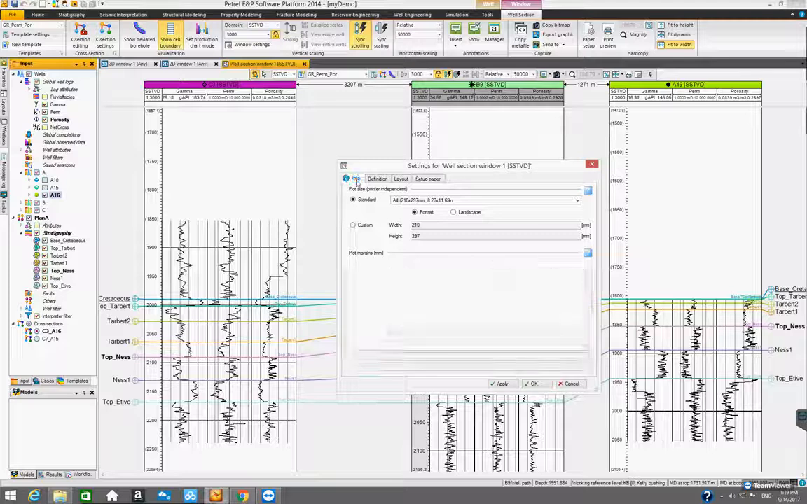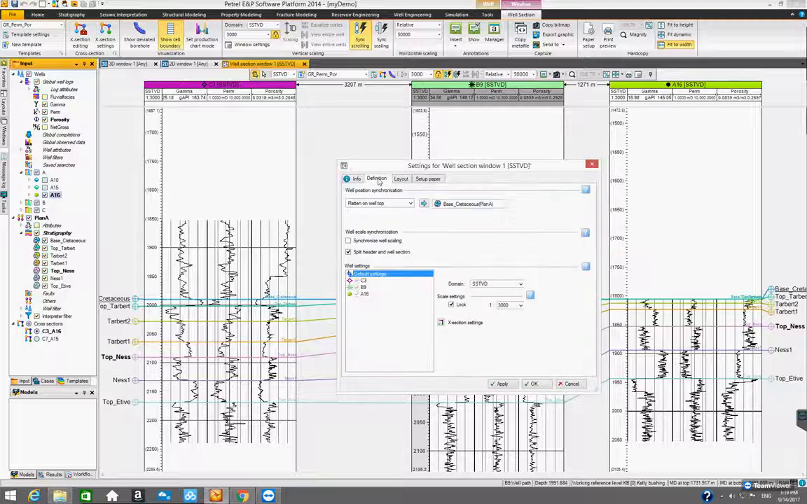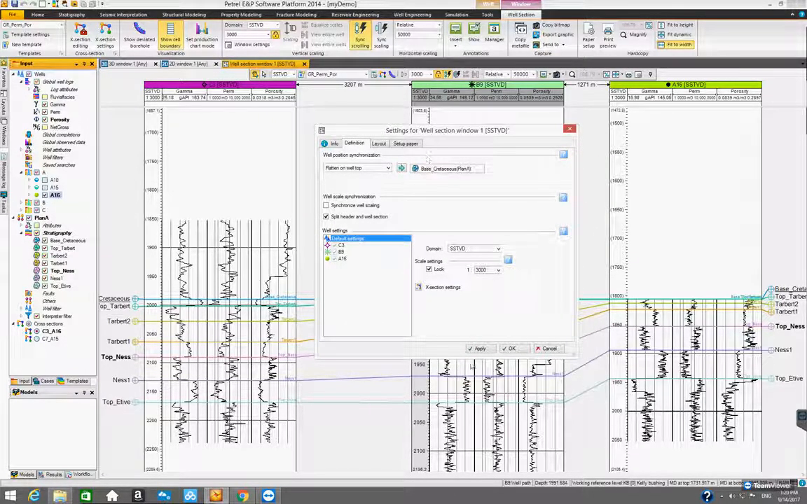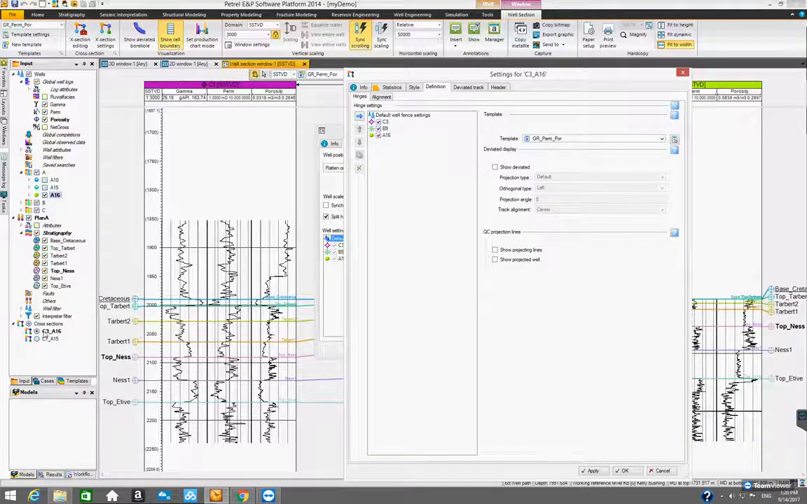And that's the settings dialog box for the wheel section window. Underneath the definitions tab, it has a link to the X section settings. This button is similar to this button here, or to this button here. It's going to give you the cross section settings dialog box. If you click on it, it allows you to configure the cross section here. That's the data object.